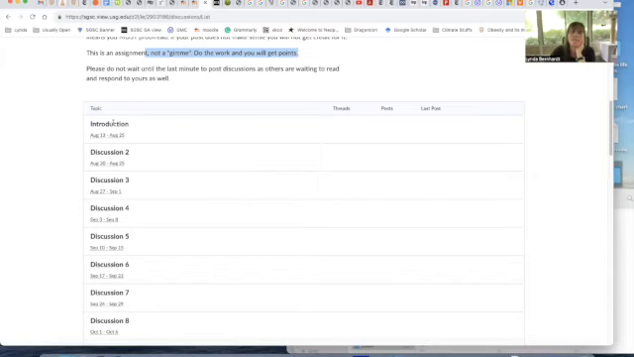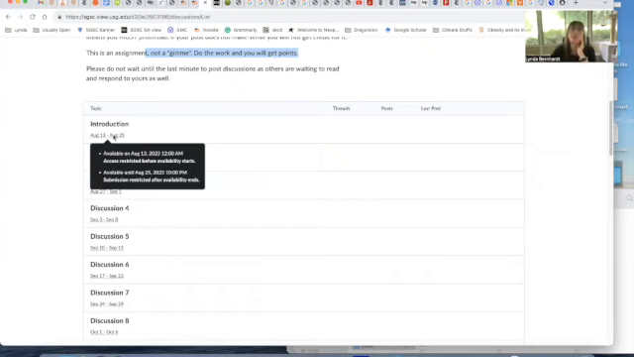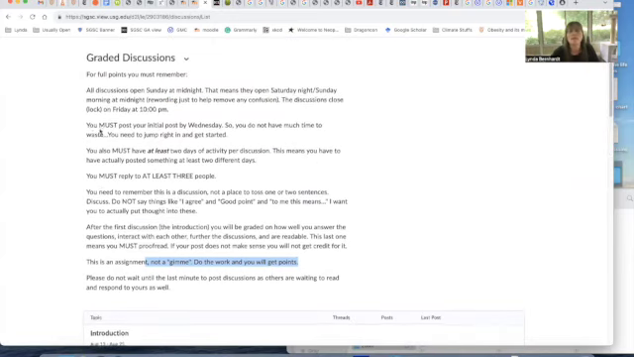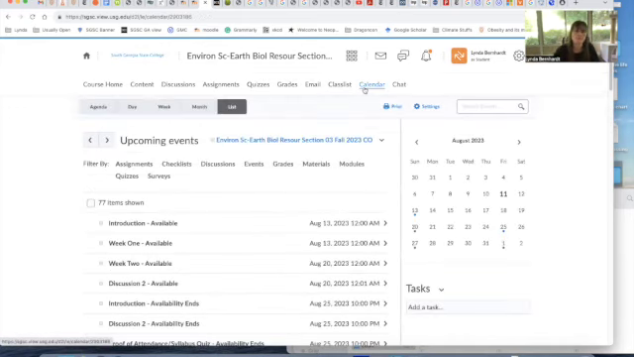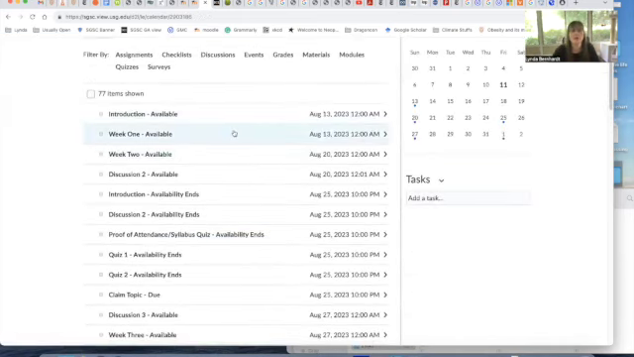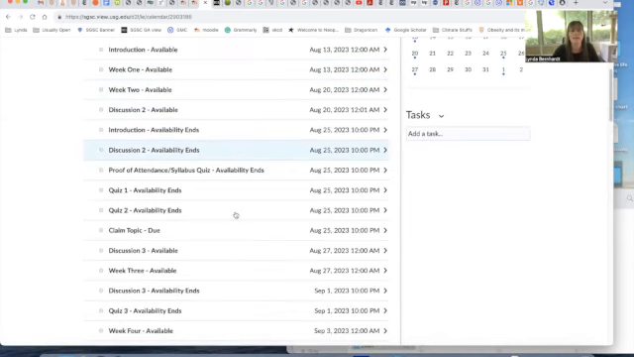Notice you can't click it. This tells you, if you hover, that this is when it's available and when it's going to start and when it's going to end. I also have every single thing in the calendar. So at no point can you say, I didn't know we had to do this. So let me show you that. If we go to the calendar, here you go, available ends, available ends.